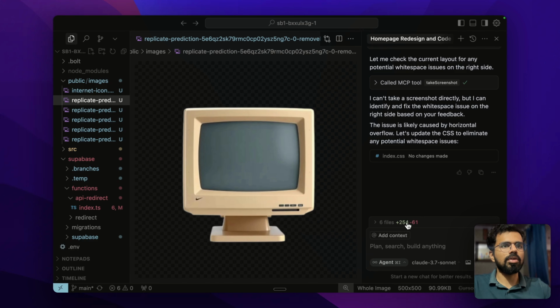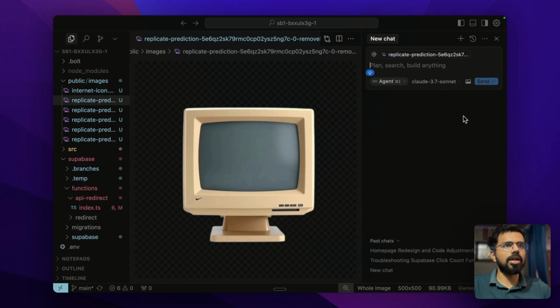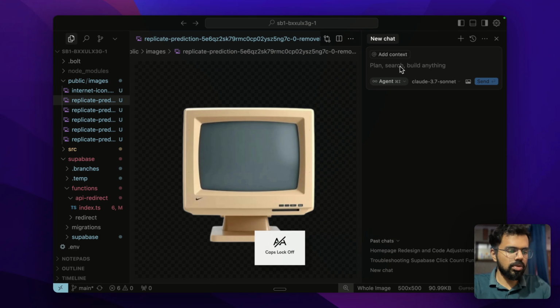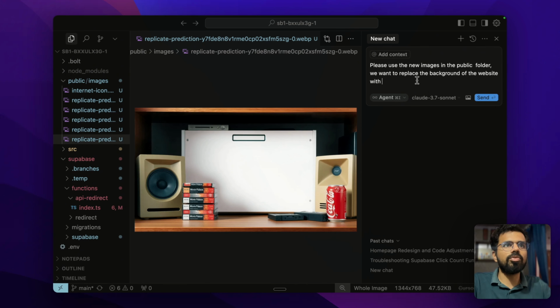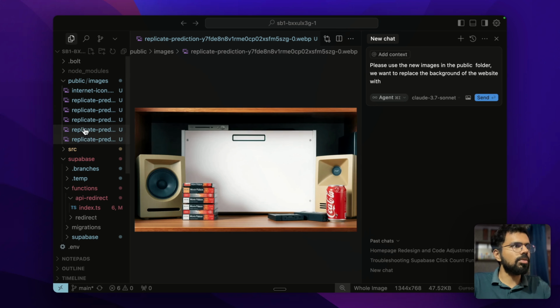Before this, accept all the changes that we just added earlier regarding the aspect ratio. Now let's open up a new window over here. I will ask it to please use the new images in the public folder. We want to replace the background of the image. I will tag the exact image here. I'm not able to tag this.